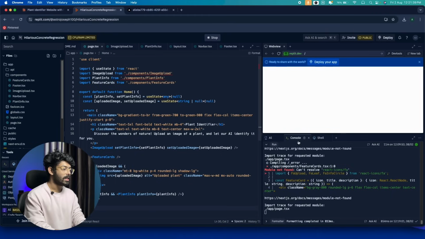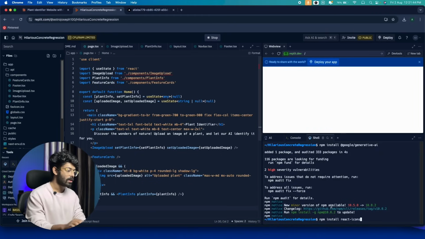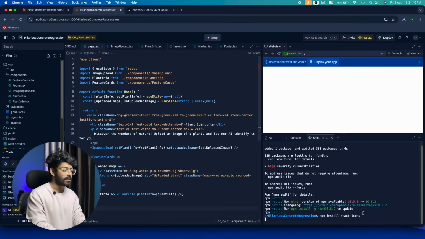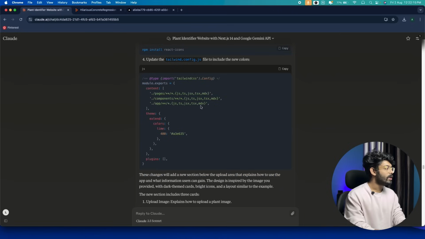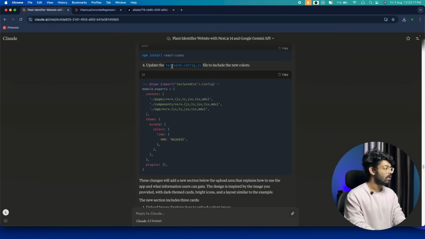So I'll go back. It will show a bunch of errors. We'll fix that right now. We'll go ahead and paste the npm install command. Press enter to install React Icons npm package. All right, so the npm package is now successfully installed. Let's go back. And we now need to do a slight modification to tailwind.config.js file.